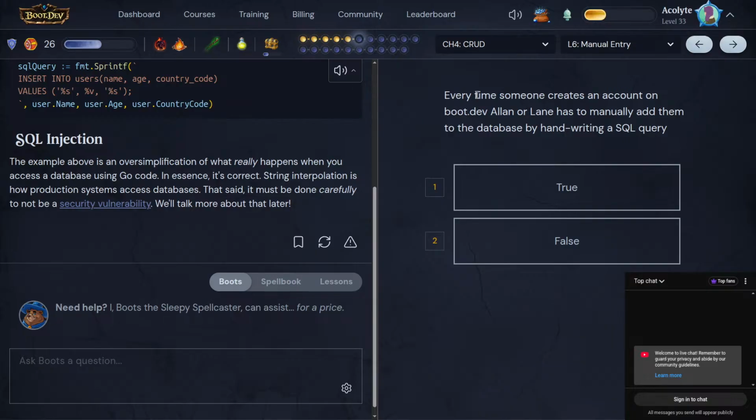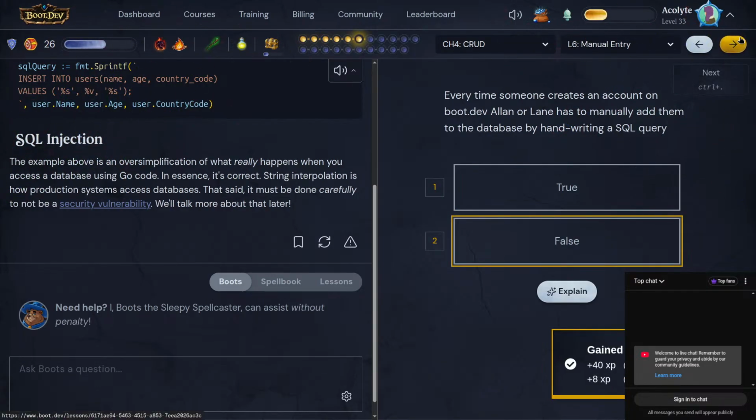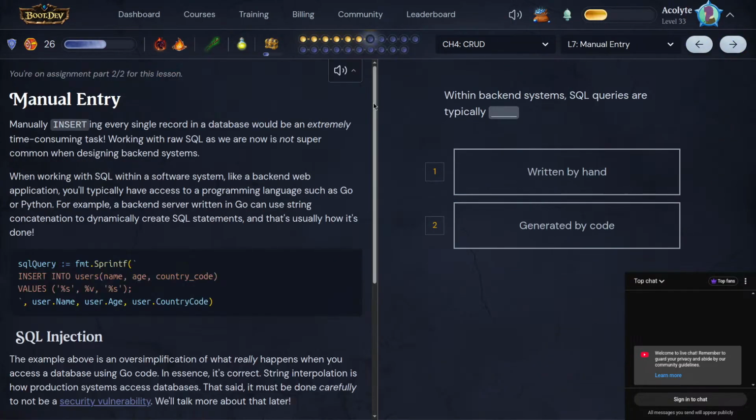Question is, every time someone creates an account on Boot.dev, Alan or Lane has to manually add them to the database by handwriting a SQL query. Of course not. Within backend systems, SQL queries are typically generated by code.